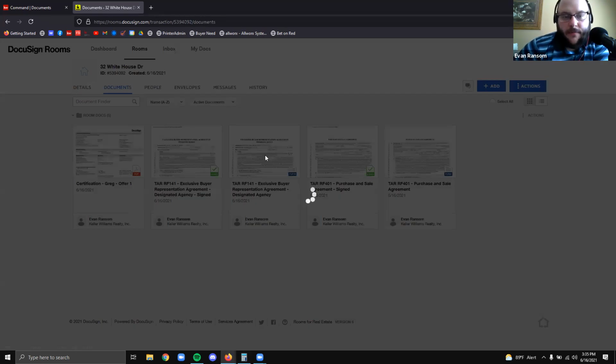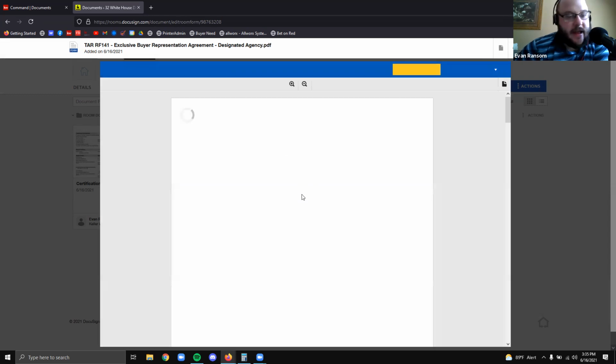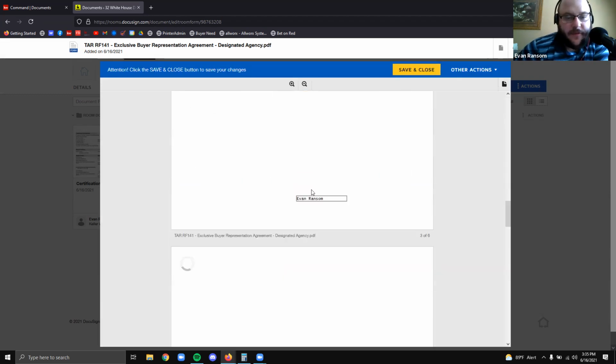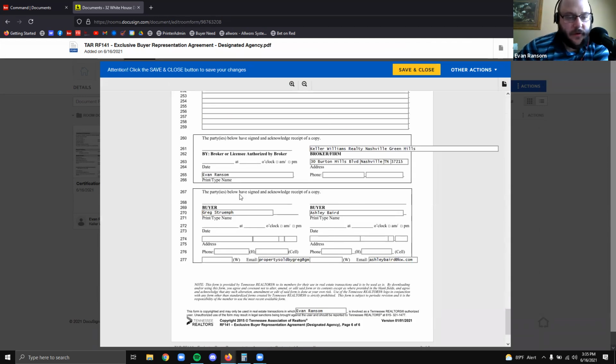Now the form version of that very same thing is still here. I can still edit it. It does not have signatures on it. So if I need to redo something, I can always just throw the form right back into a new envelope.